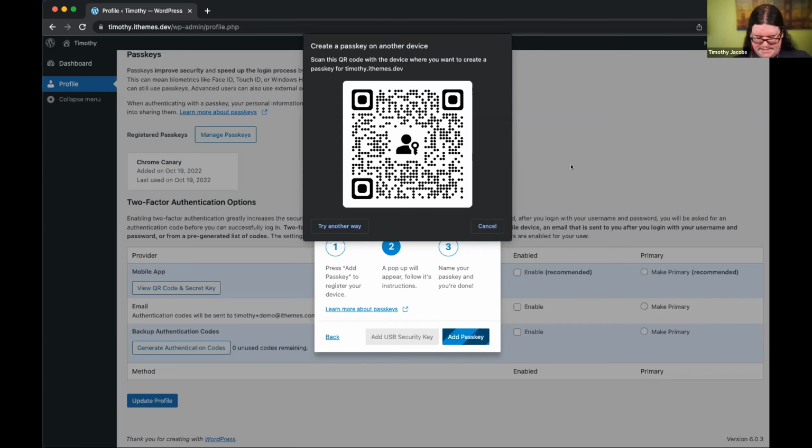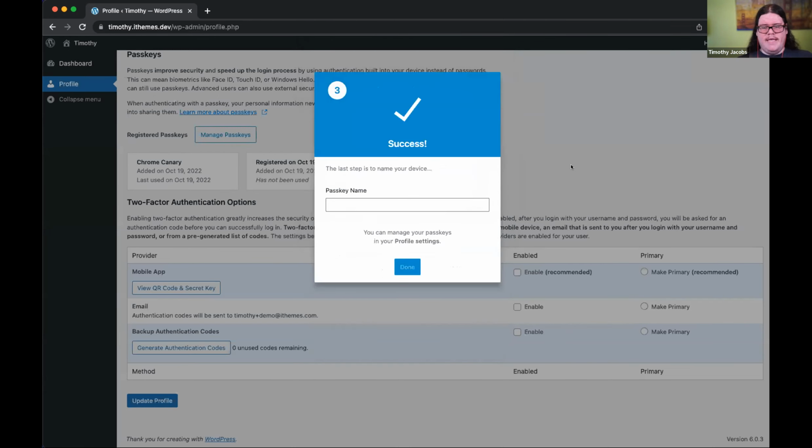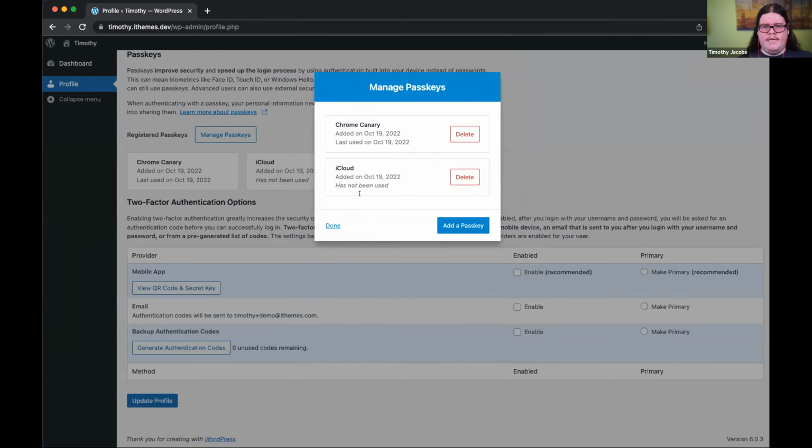So I'm going to say yes. And it's doing a little bit of Face ID authentication. And you can see that my Google Chrome instance is automatically updated. And I'm going to say that I've saved this to iCloud and hit done. And so now you can see I have two passkeys for my account. This Google Chrome Canary, which is just for this computer, but I've used my phone to use iCloud. And so that means that I can use iCloud across any of my devices to log into my website now.